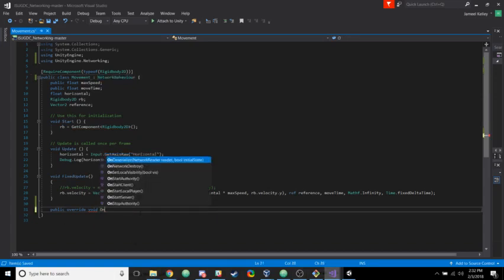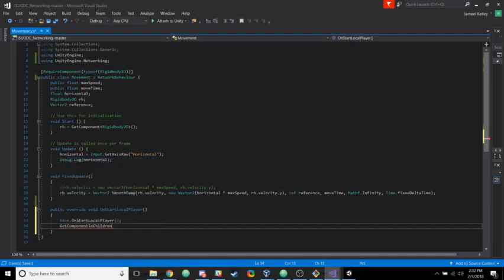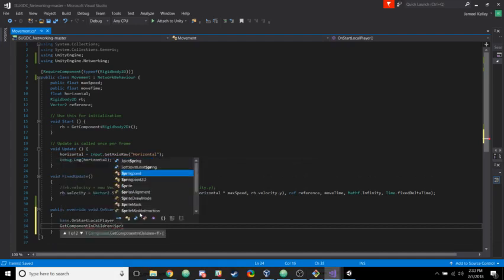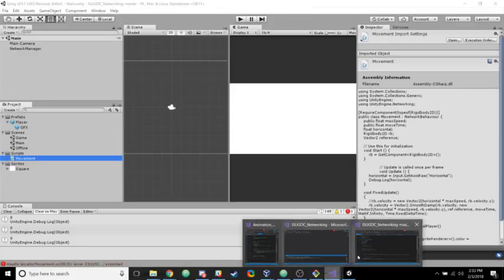On start local player. And then we'll go GetComponentInChildren, type of Renderer. Just do Random.color. Random.color. Yeah, you should autofill the rest. Oh. And a semicolon. Did I miss it? Yeah, that probably.